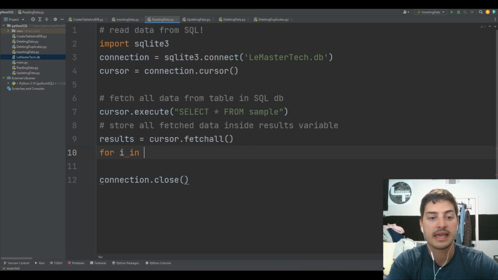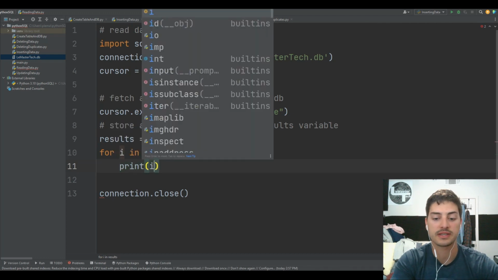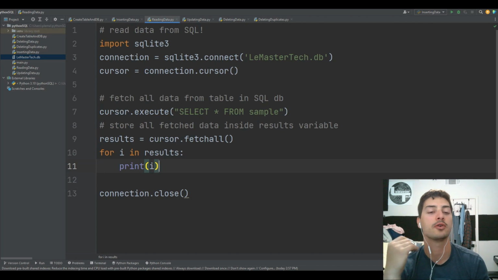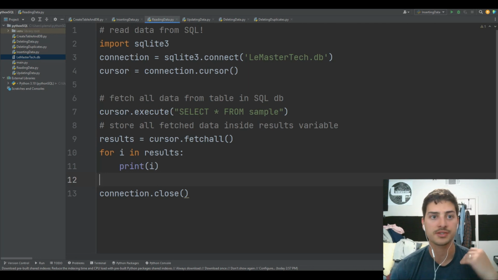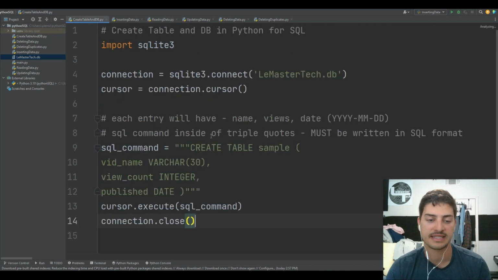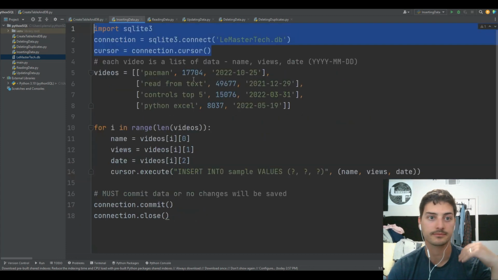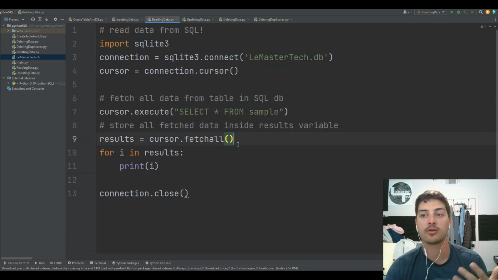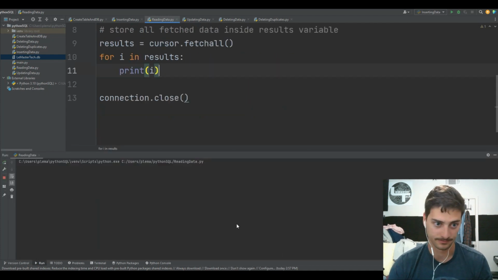Let's say for i in results, colon, let's print i. So this is going to go through results, which will be a list as we grab it from SQL. And we're going to print each row from that list in this for loop. And then we'll go ahead and close the connection. So now if you remember, we created the table in the database that should have these 3 columns for every entry. We sent this list of data to the database. Now let's go ahead and run this and see what we get back from the database.